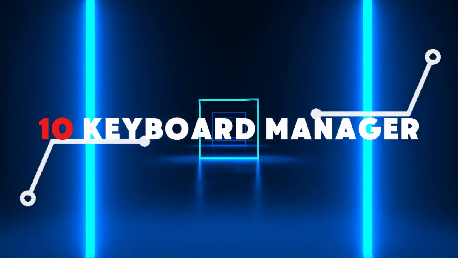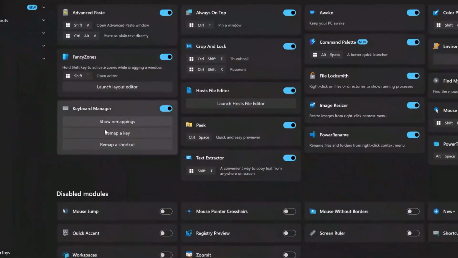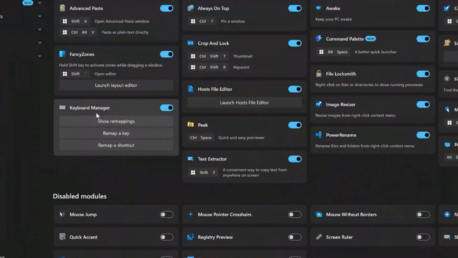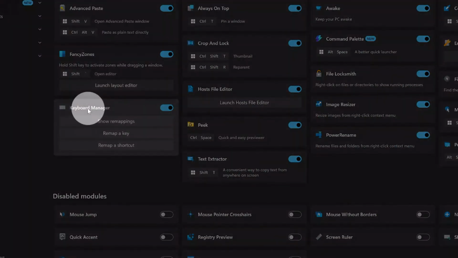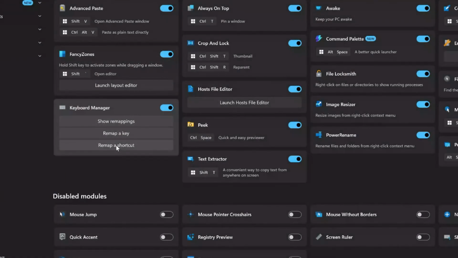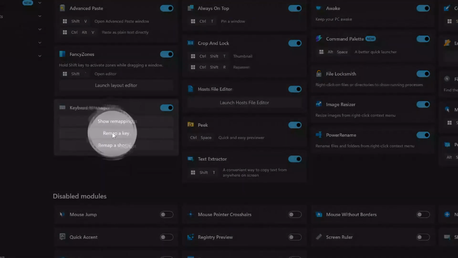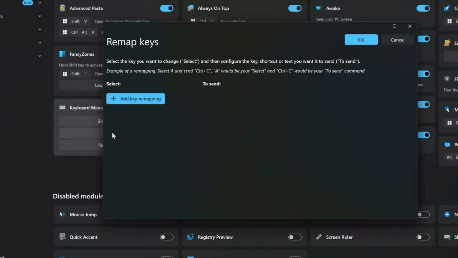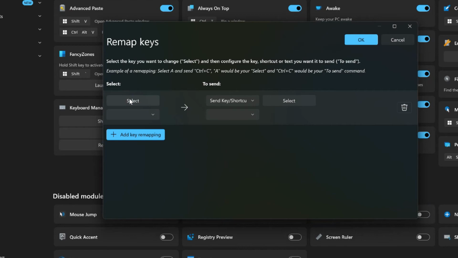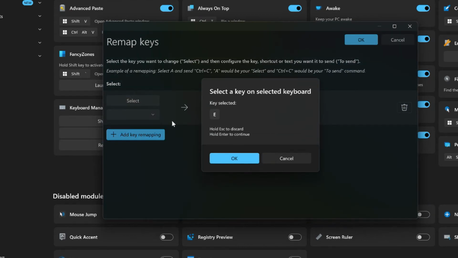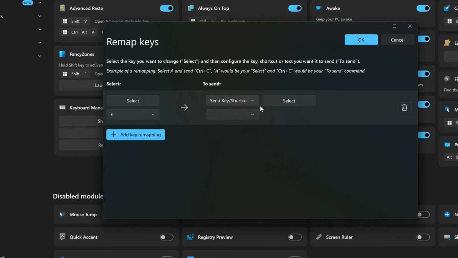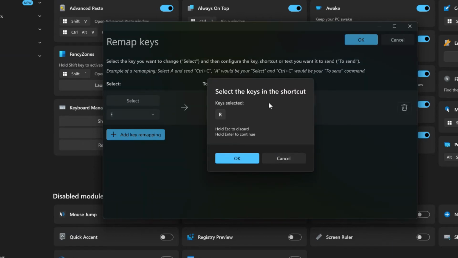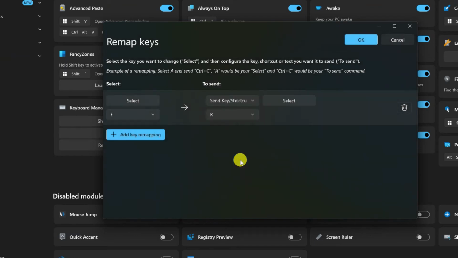Number 10. Keyboard Manager. Using this powerful feature, you can remap any keys or keyboard shortcuts like a boss. Each key on your keyboard performs a specific function, but what if you want a key to do something else? No more using third-party software to remap your keyboard. You can open PowerToys settings and select Keyboard Manager. If you wish to change the function of a single key, then click on Remap a key. In the Physical Keys section, click the plus sign and then either press the key you want to change or select it from the drop-down menu. In the Mapped To section, type or select the key you want to activate when you press the first key. Click OK, and your key will be remapped to its new role.